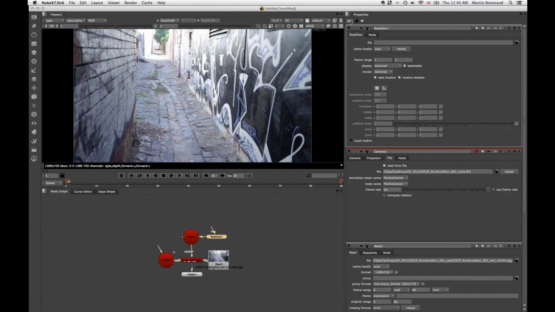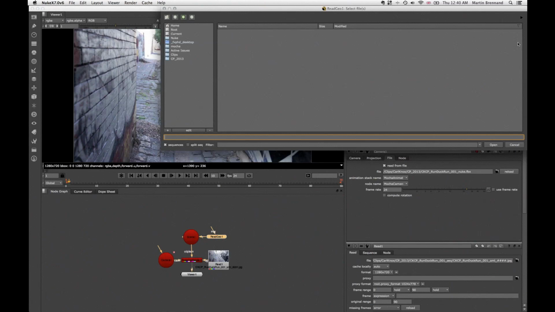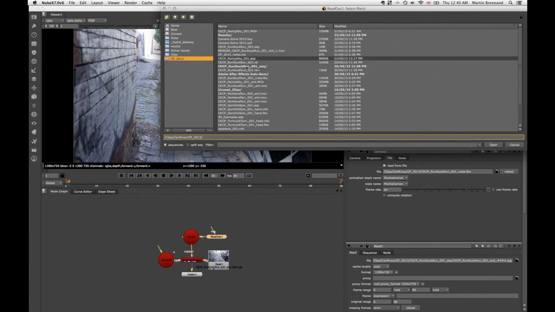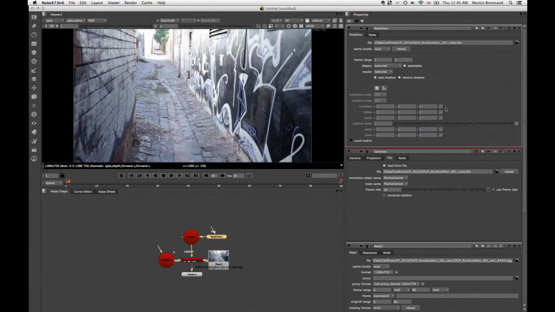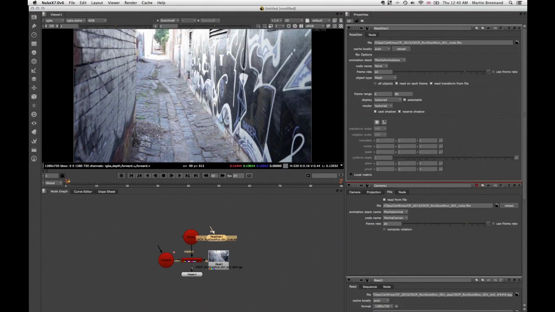So I'm going to double click on the read geo. And again, I'm going to open the file and choose that same FBX file. So I'm going to grab that FBX file again, open it up. Now the first thing you'll notice is nothing appears in the window, and the reason for that is that we need to set the object type from mesh to point cloud, and then everything pops up in the right spot.